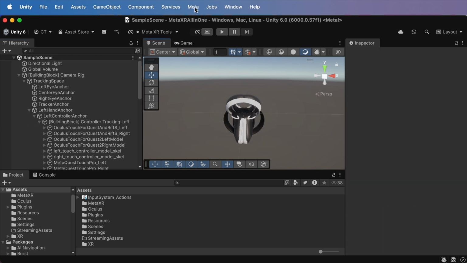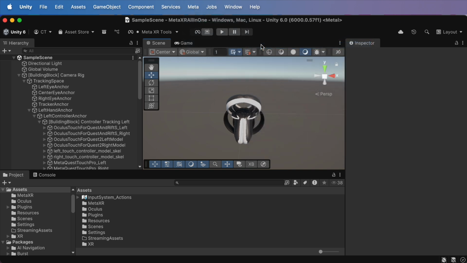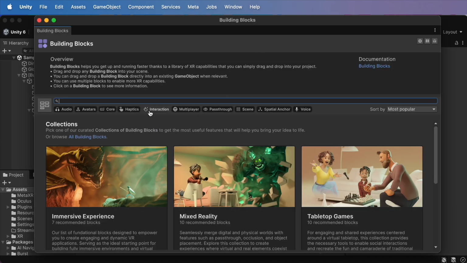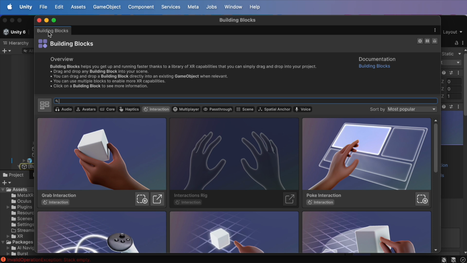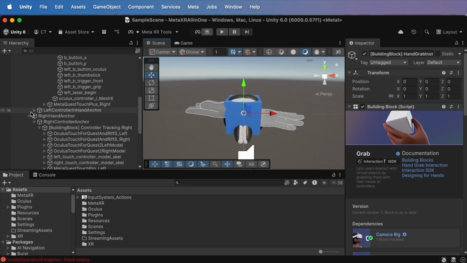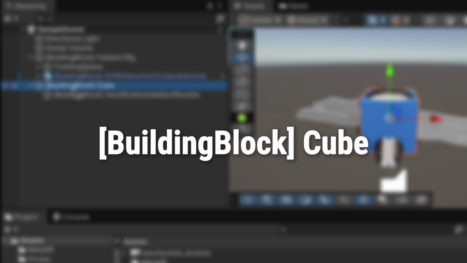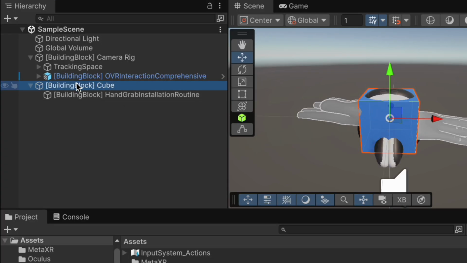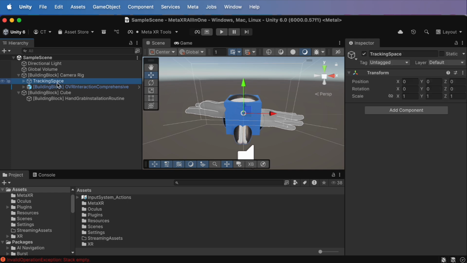Head back to Meta, Tools, Building Blocks, and search for Grab Interaction. Click Add Block to the scene. Here's what's cool. Unity doesn't just add abstract components, it actually adds a Building Block Cube to your scene. This is a pre-configured grabbable object with all the components already set up for you. You will see it appear in your hierarchy with everything ready to go.